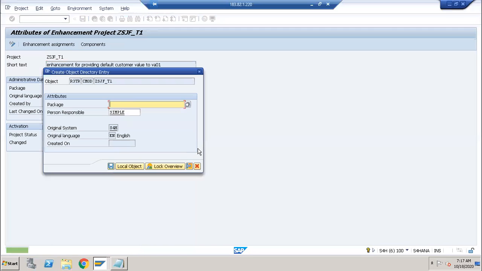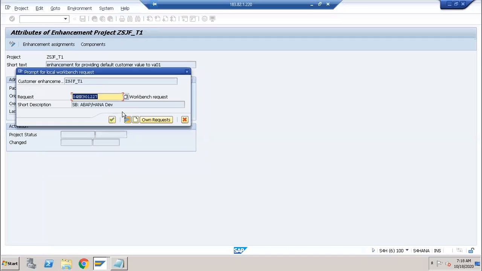So where do you want to save it? If you want to move these changes to quality and production, then you have to provide a package here. If you don't want to move it and want to test this in the development server only, then a local object is enough. As of now I'm giving ZAJF. This is the package name, and click on the Enter button. Then it will ask for the TR.